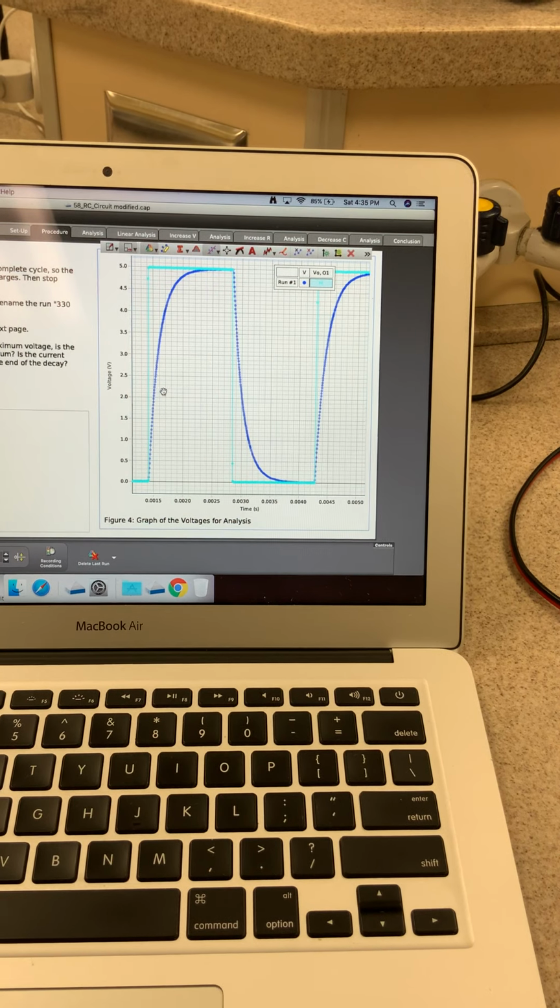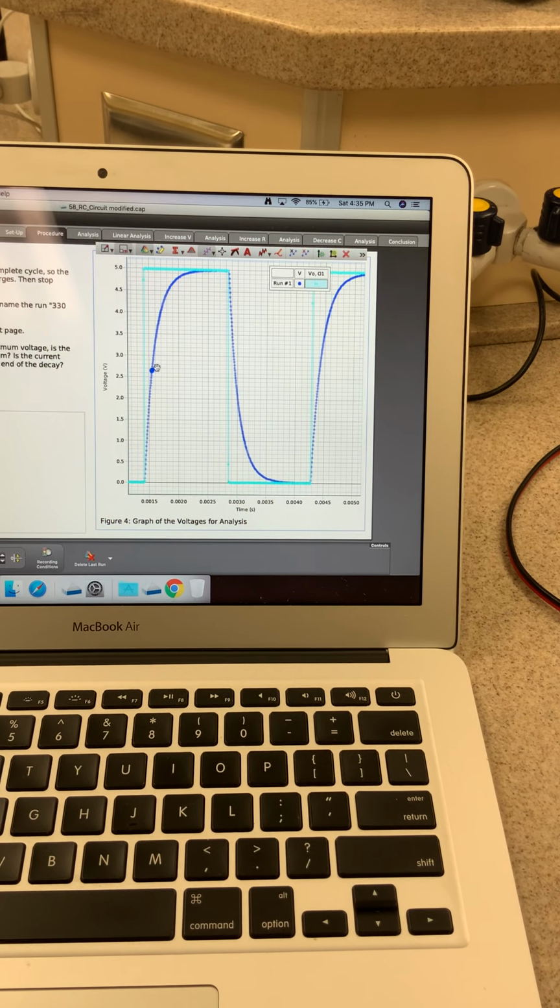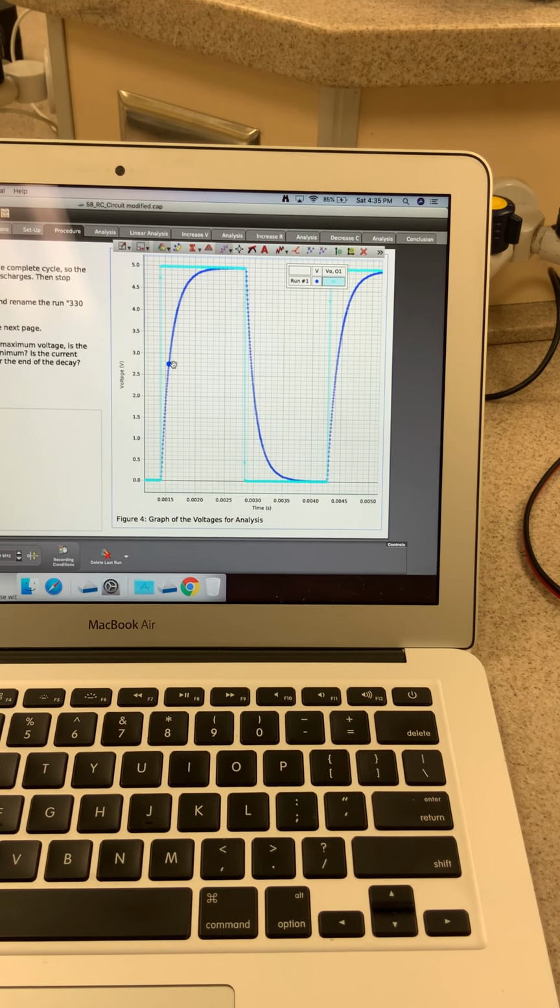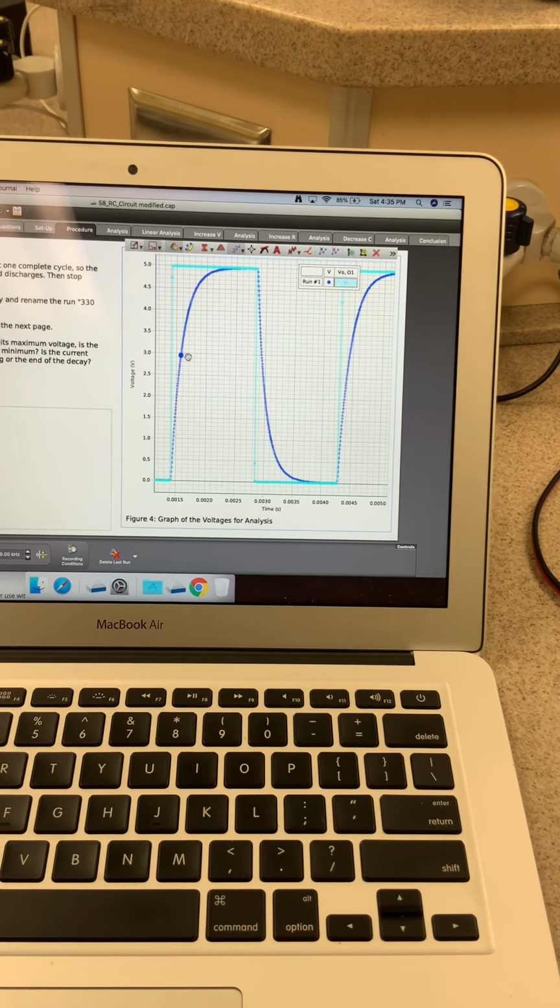Now, the darker blue, this is the output of the voltage sensor. This is the voltage across the capacitor. So notice how there is some delay. This is what we've seen in the RC circuit. There's a finite rise time and fall time.